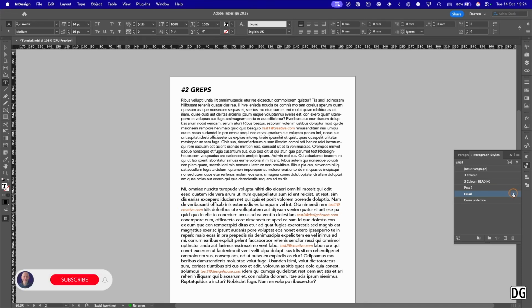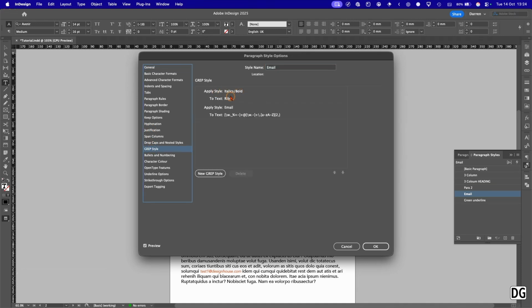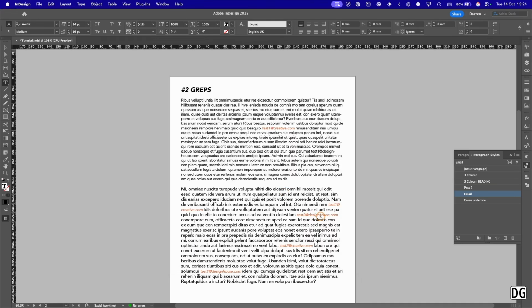So if I just double click on that and open it up, you can see if I go down to GREPs, here we have it. Also, I'd had one I set up earlier which would highlight this text and change it, but because that text wasn't actually in the paragraph, it just used this one and it changed it as I set it up: italicized, different font weight and orange.